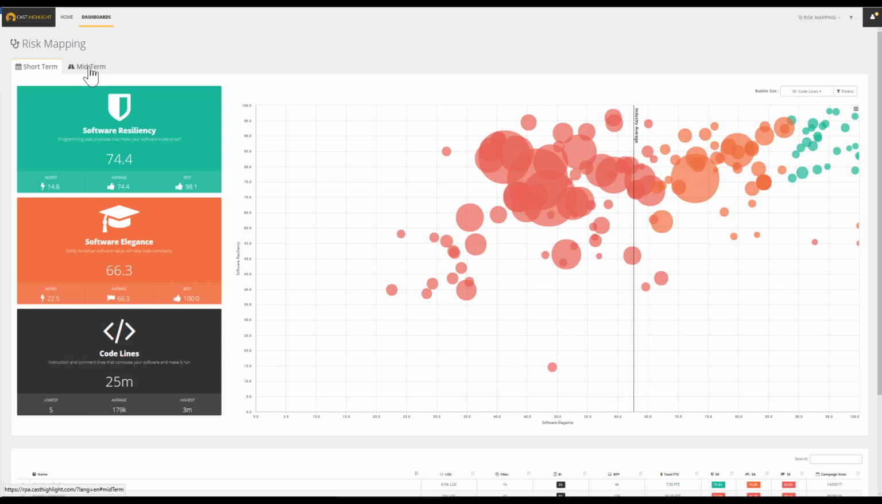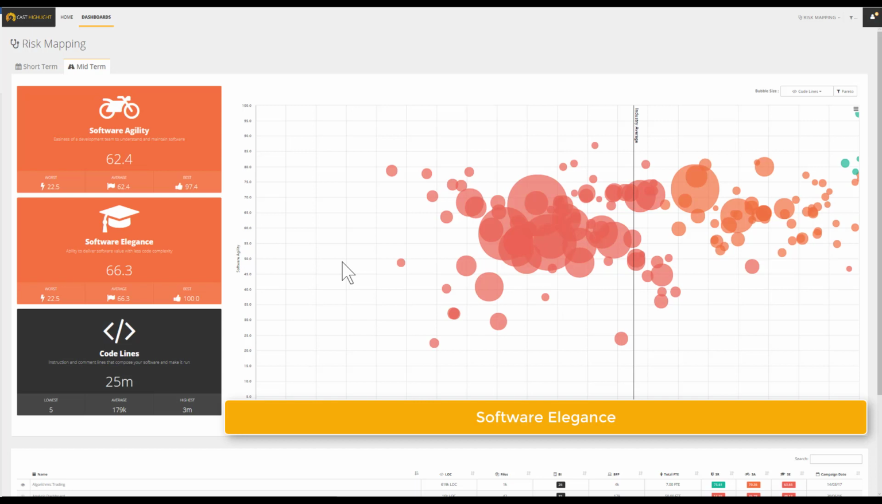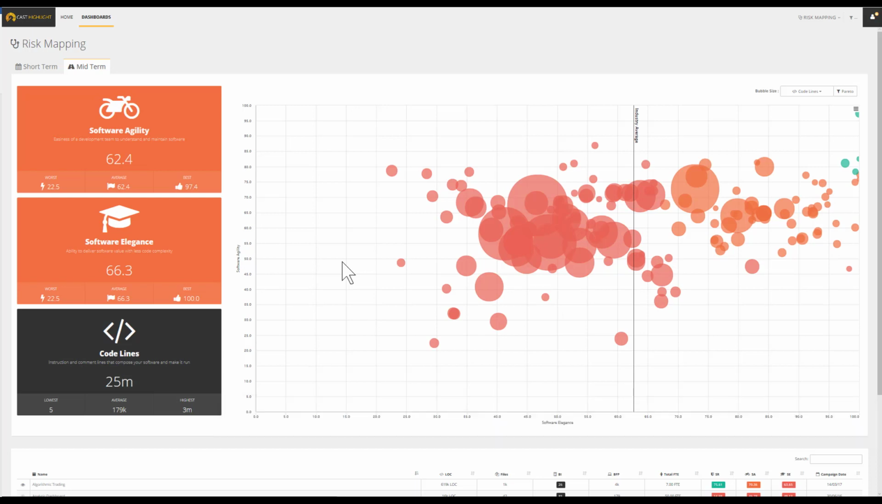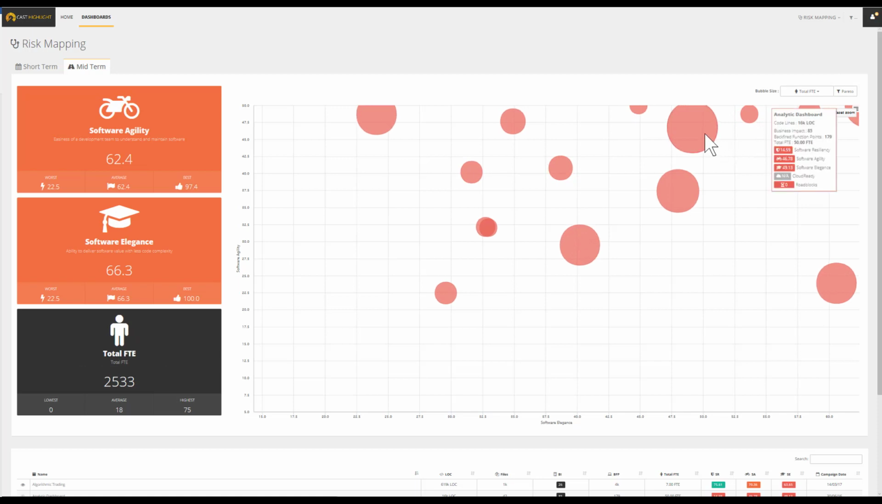Let's select the midterm tab to display a bubble chart that mixes software resiliency on the Y-axis and elegance on the X-axis. The bottom left quadrant spots the applications that are complex while being difficult to maintain or transfer. If these applications also require the largest number of resources or FTEs, this segment of applications are perfect candidates to be sunset or merged. As mentioned previously, the IT rationalization process aims at reducing cost and complexity to constantly optimize the cost-benefit ratio of your portfolio of applications.